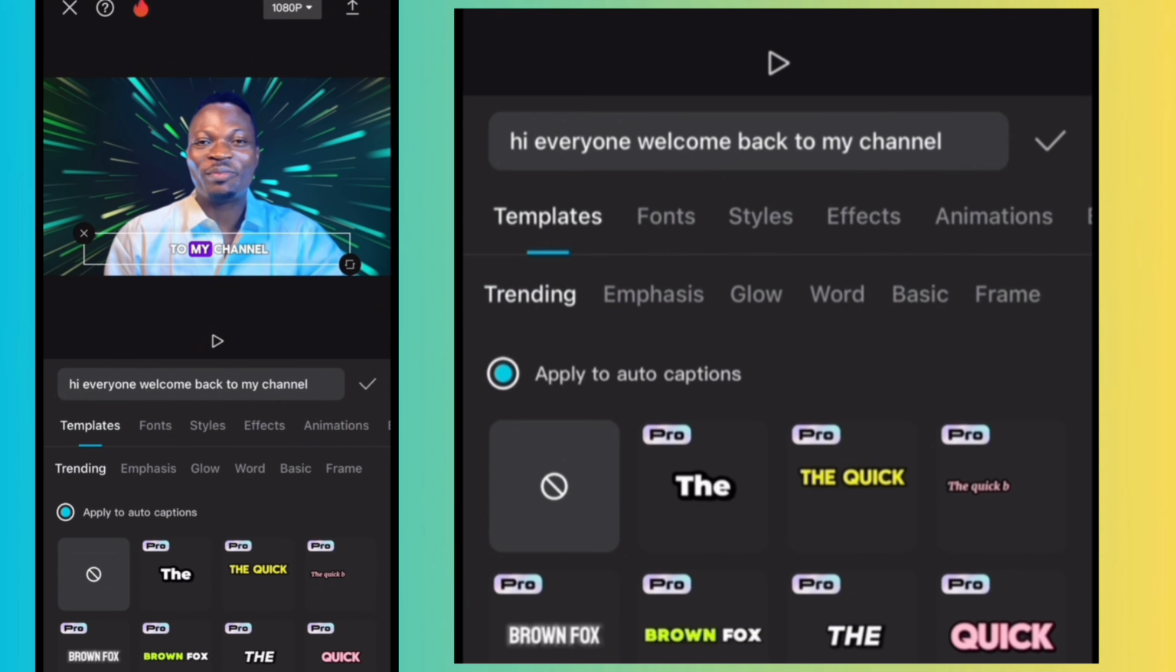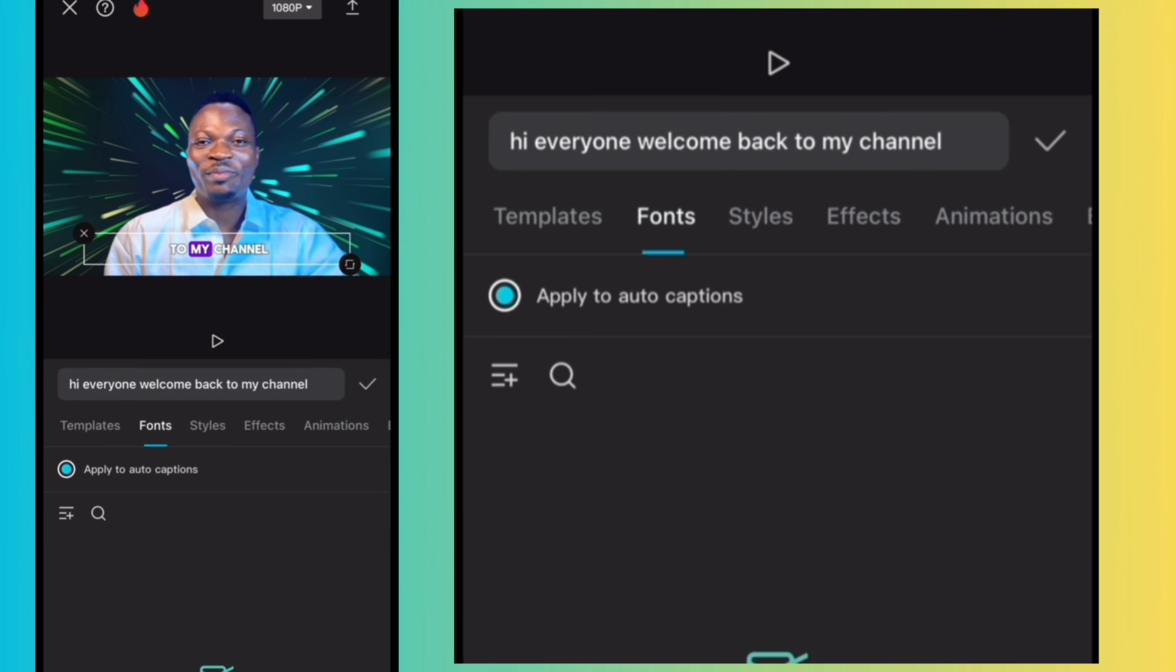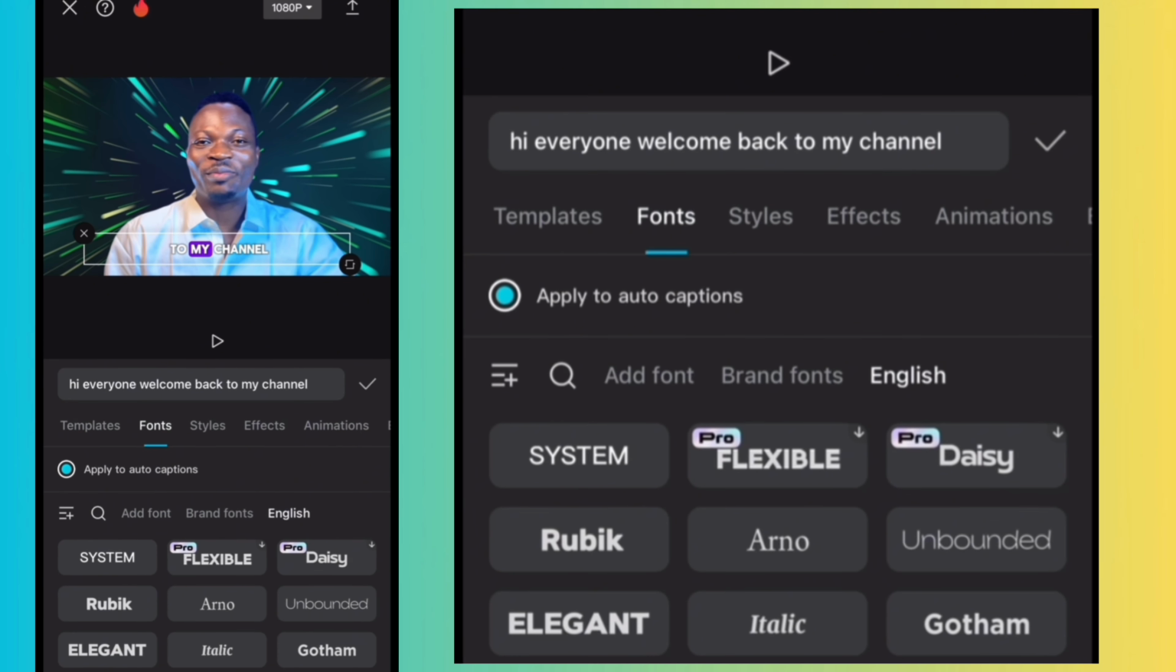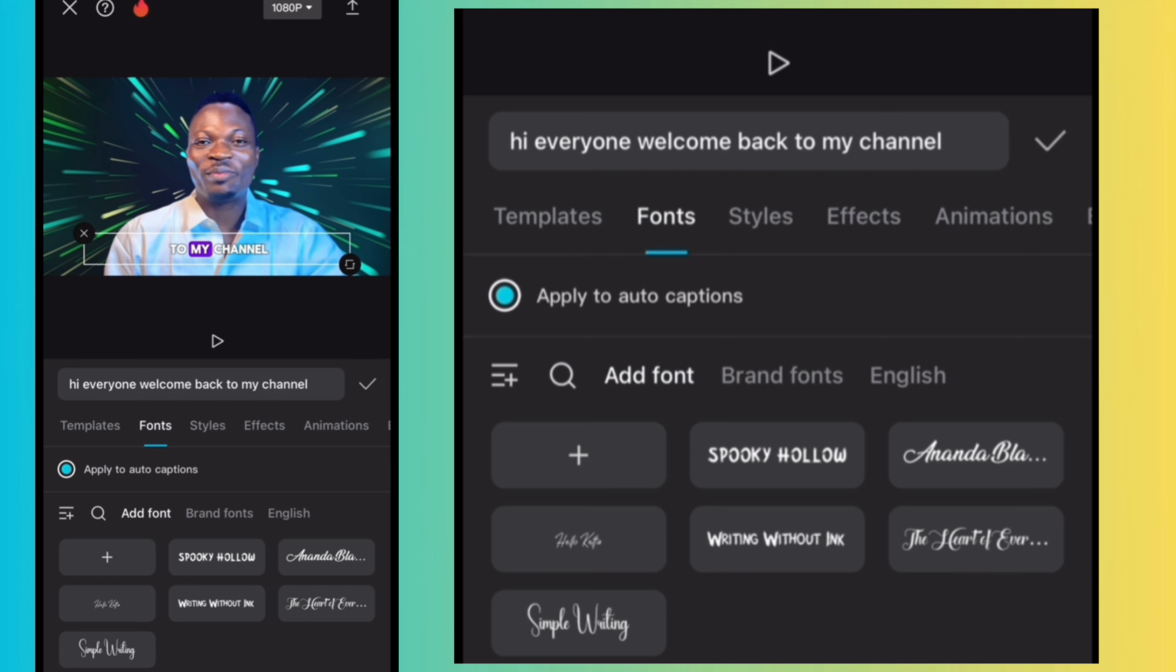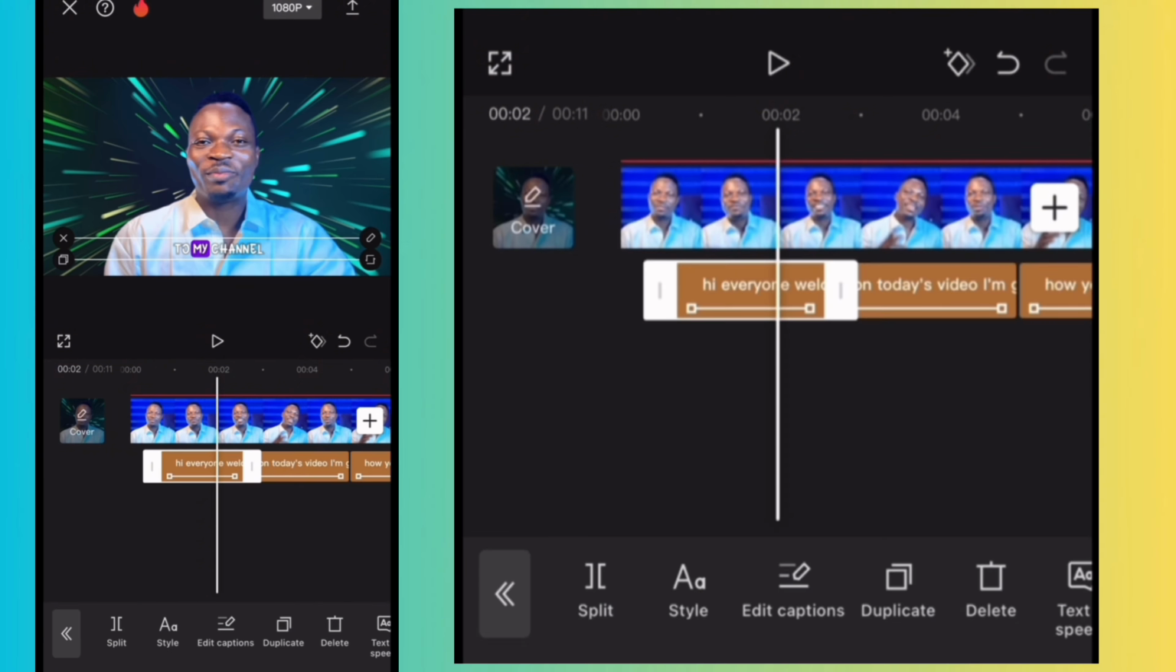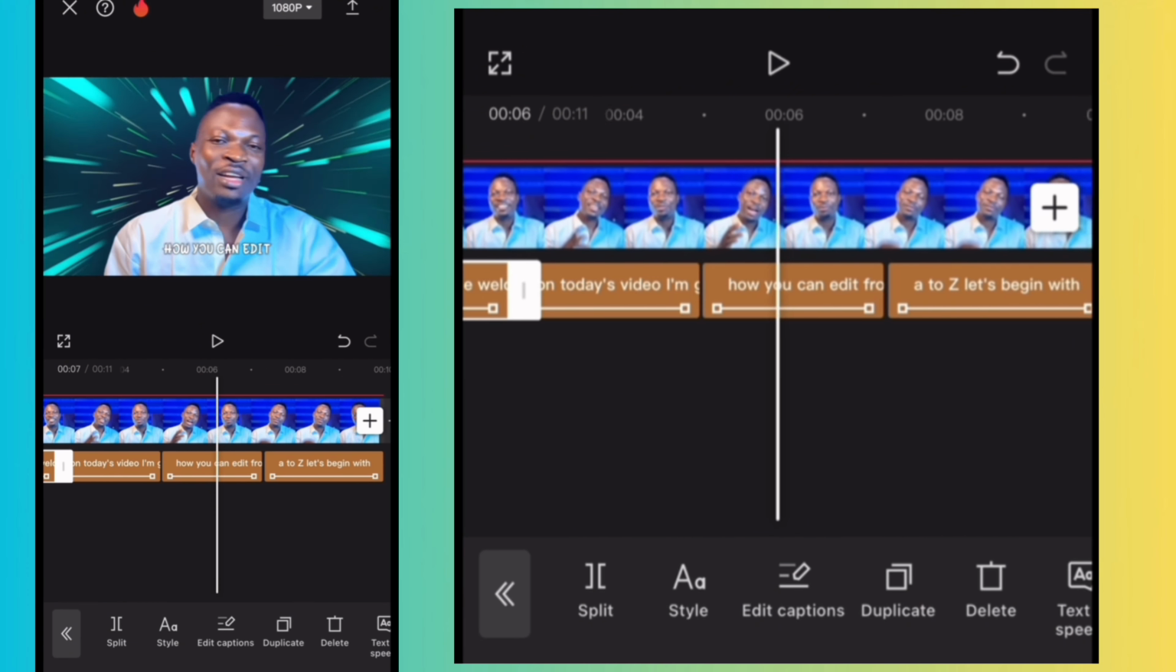Next, you click on fonts and you go to add fonts and choose your downloaded font that you wanted to use. Add it to it. Voila, and it's going to bring your caption. Then let me show you another style.